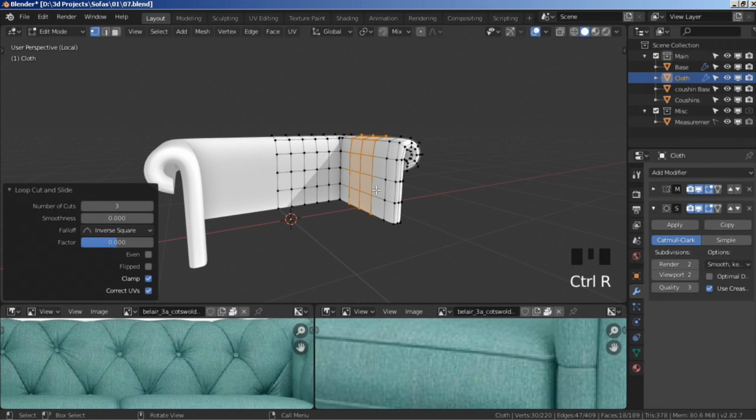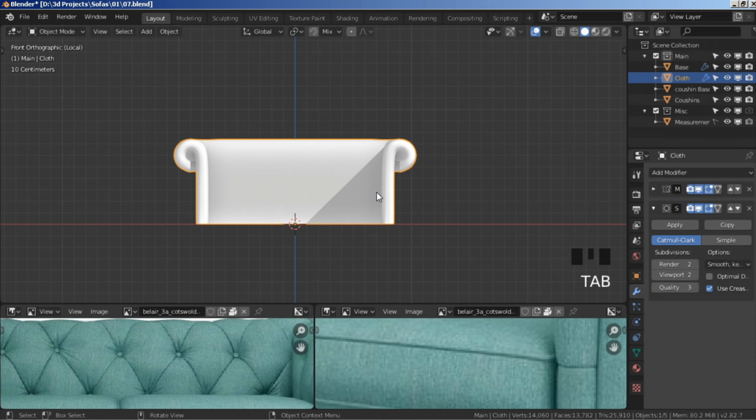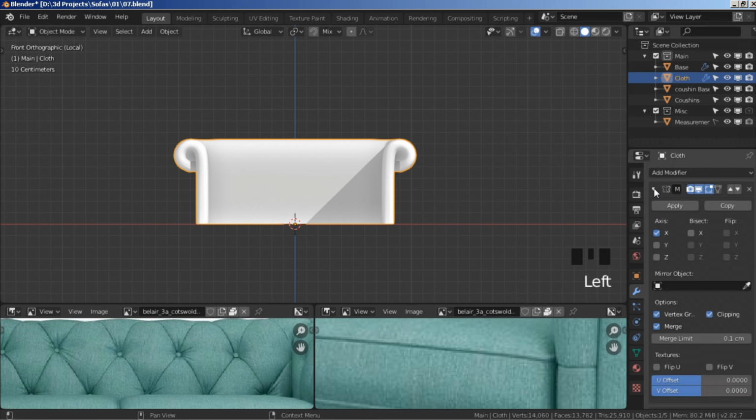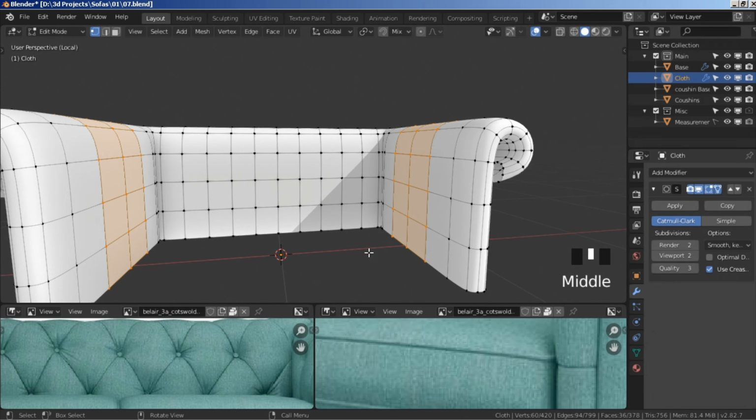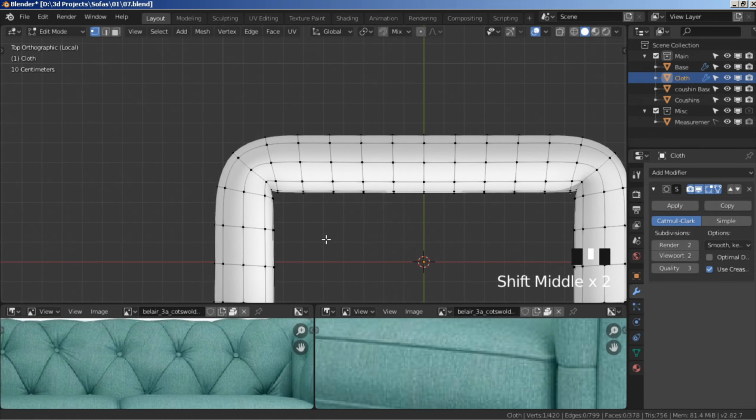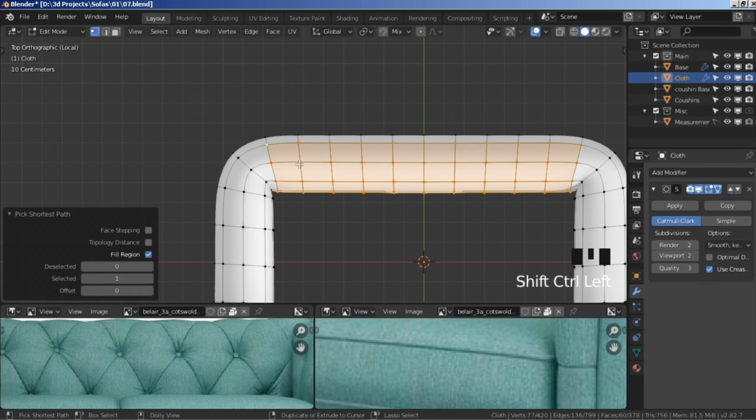add 3 segments to the side here, and then go back to object mode, click on this icon and then click on this tiny white arrow here. Make sure you apply your mirror modifier and then go back to edit mode. Select this tiny vertex to the bottom right corner and then go to top view, hold Shift Control and then left click on this one.